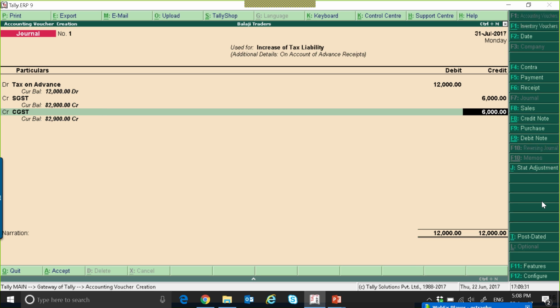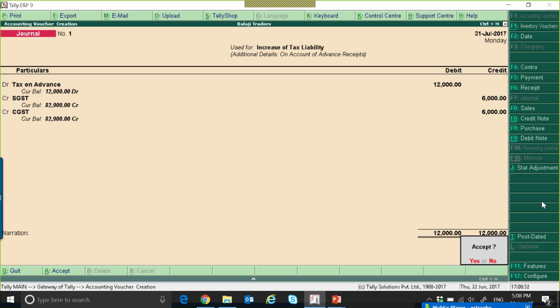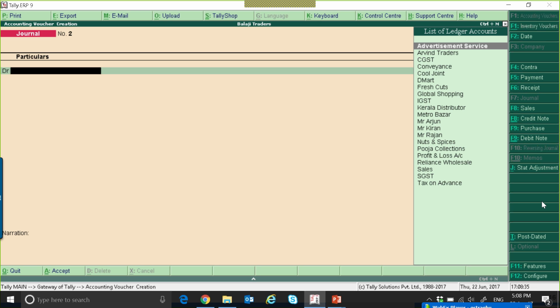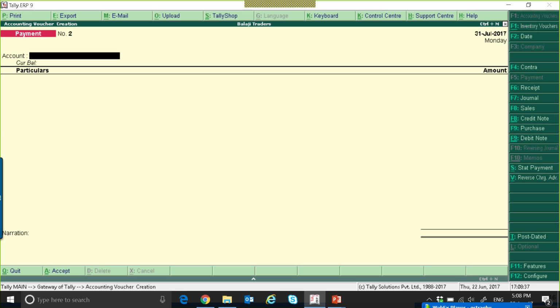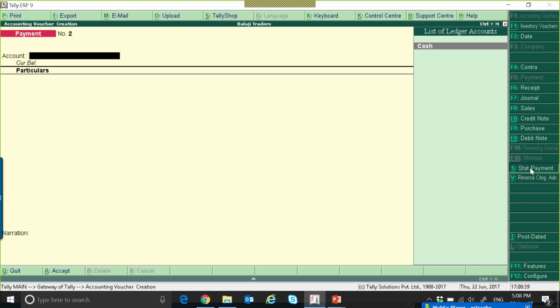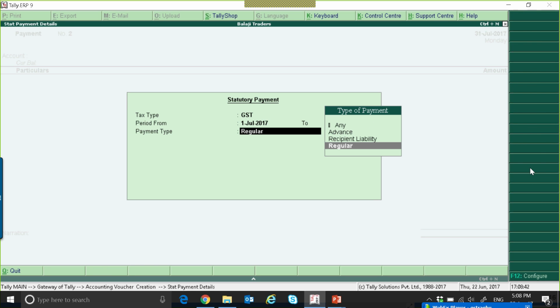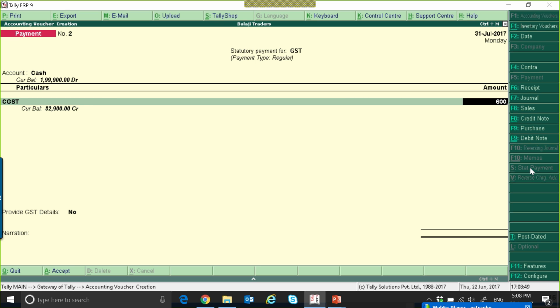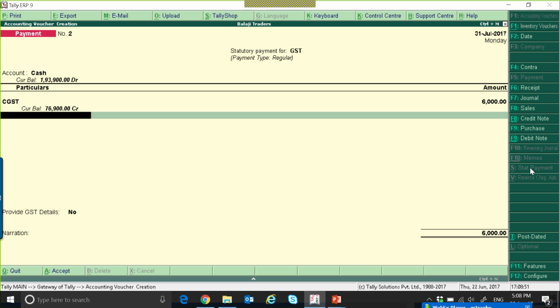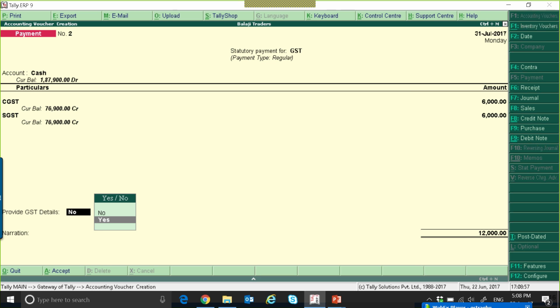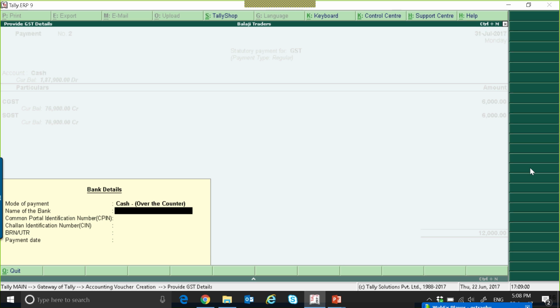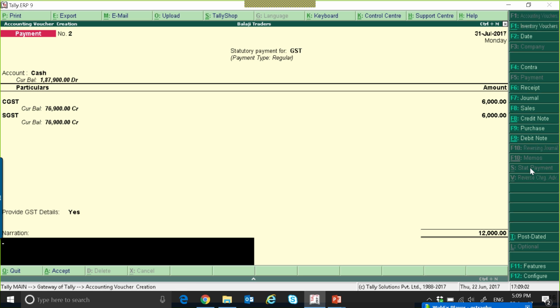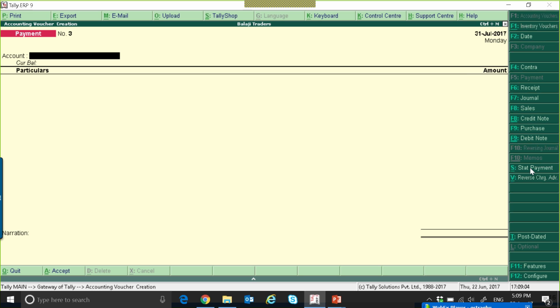SGST and CGST 6,000. So on 31st July, I pass this. After that, the user has to pay to the department. We will just make one stat payment as well for the month of July. It is CGST, including other tax we are supposed to make. For the demo purpose, I am just showing you only the advance received amount. If it is through cheque, remaining details need to be specified. After this, as you raise the liability, you pay to the department.